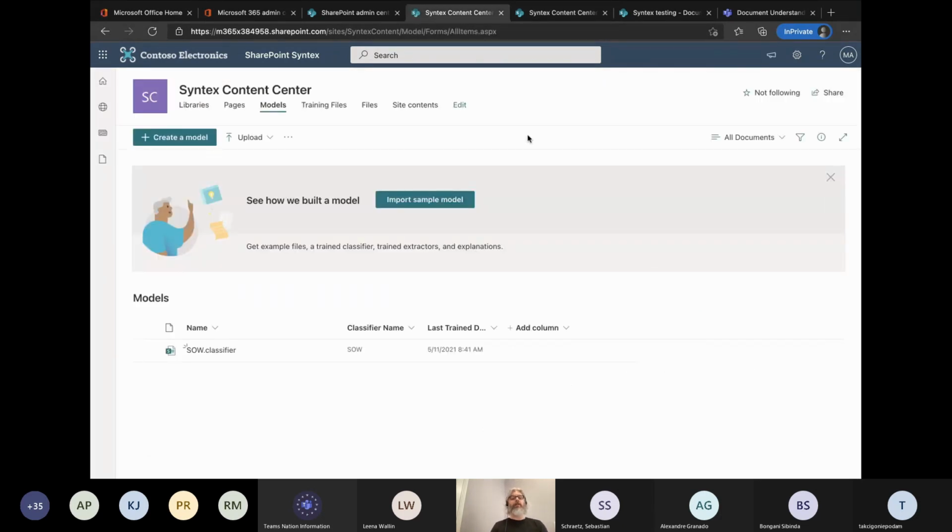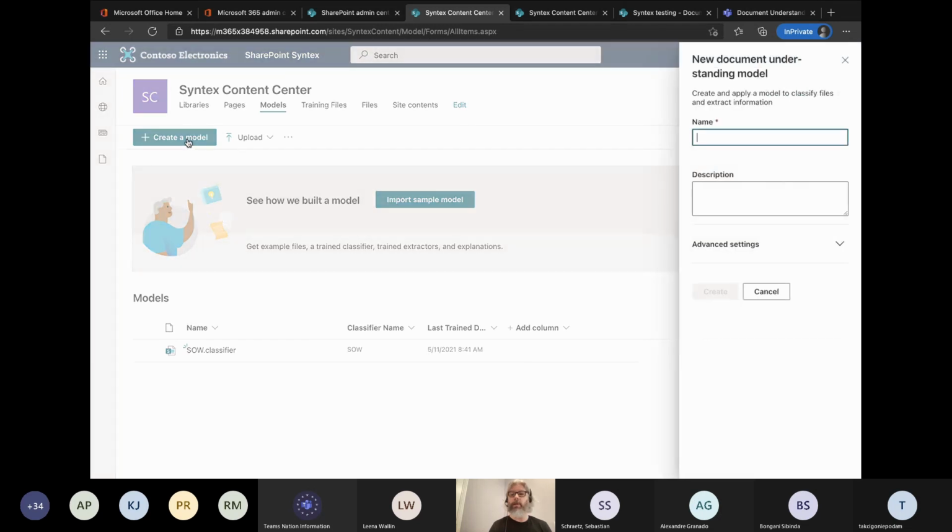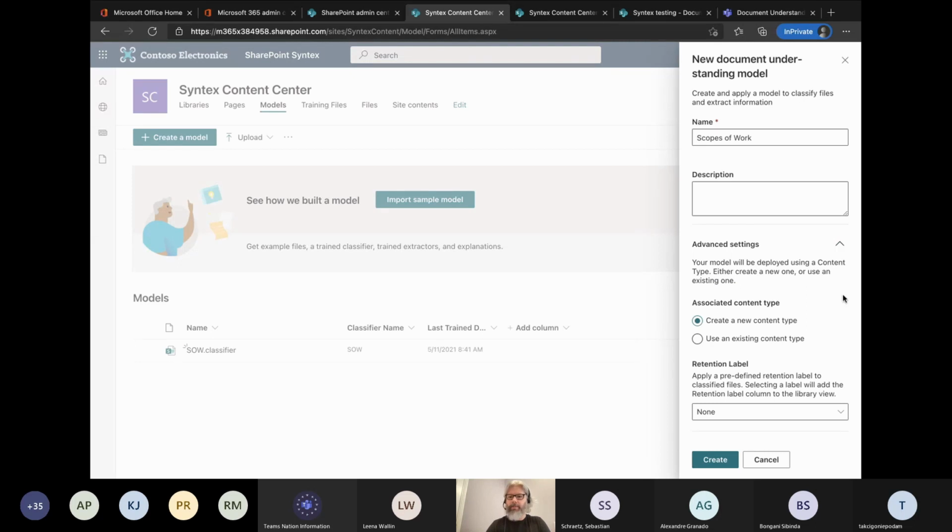We are in our Syntex Content Center here. This is where we would have got to had that activated. And the first thing you need to do when creating a document understanding model is to create a model. So if we go in, I've got one already here, which we can have a look at in a second. But when you create it, you can go in and give the model your name. So we'll call it scopes of work or statements of work. We'll give it a description if you want to, but I'm not going to because I'm lazy.